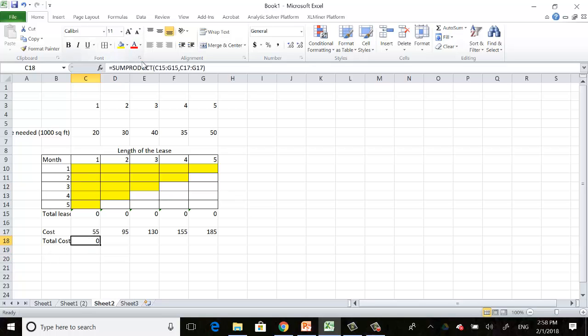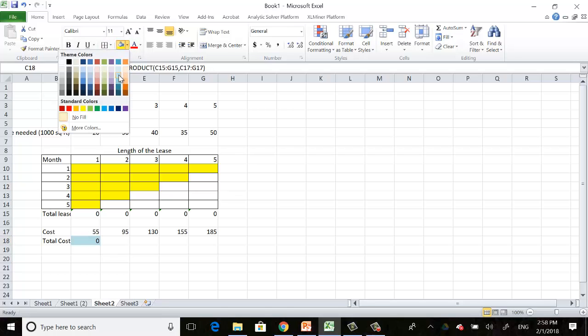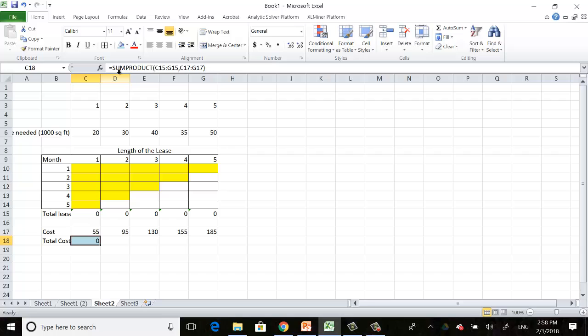Can you go back to? Yeah, that's the part I think you all got it. That's just the objective function, and the total leased is basically the sum of the column here. Okay, and then we'll take care of the constraints.